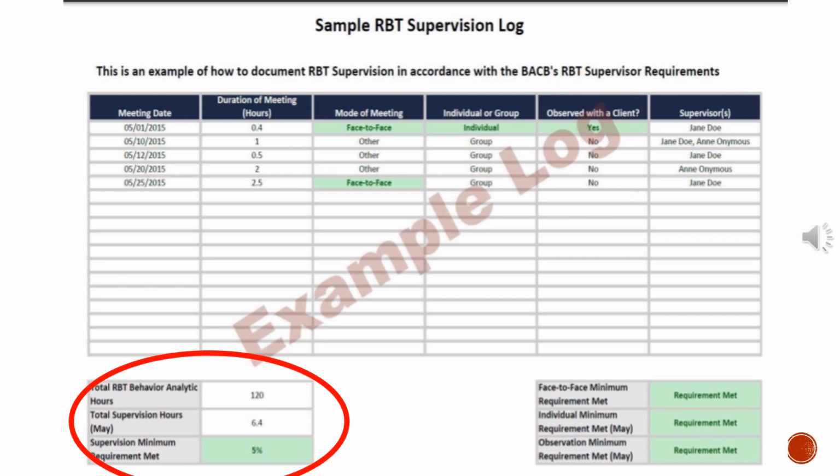The section that is currently circled shows a summary of the hours for that given month. It is a breakdown of how many hours you conducted applied behavior analysis per month, how many hours were supervised, and what percentage of your work was supervised. It basically summarizes whether or not you followed BACB guidelines that month.